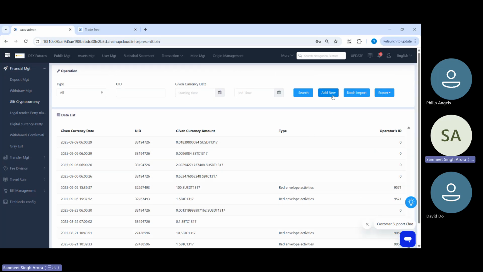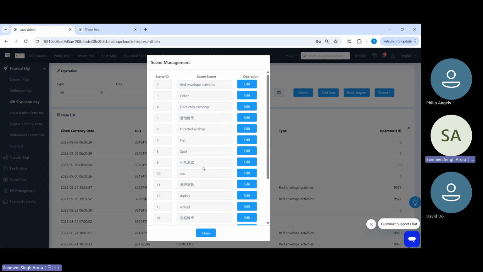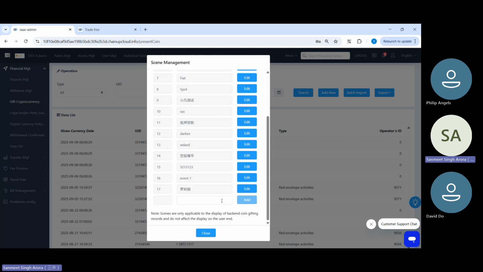So what you have to do is go to add new. Here, there is this thing called business scenario. For example, you have two, three different kinds of scenarios where you want to gift the currency to the users. One is, let's say there is some promotion you are running and you want to give the cryptocurrency to the first 10 signups or something like that. So based on that scenario, you can create scenes here under scene management. Here we already have some scenes. These are test system, but you can create a scene in this section.